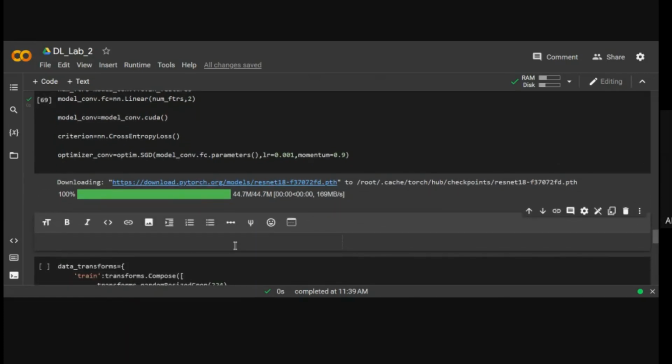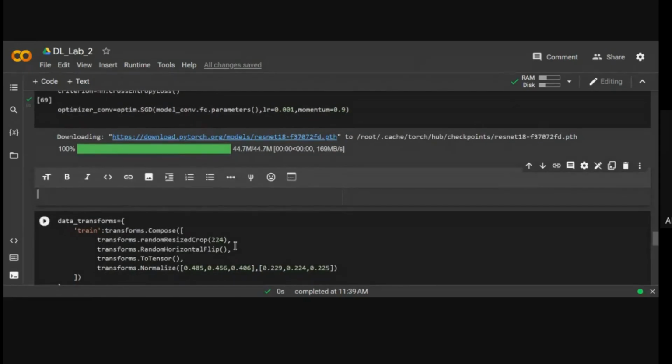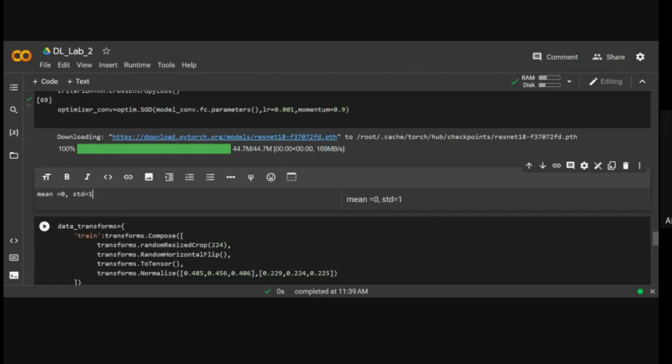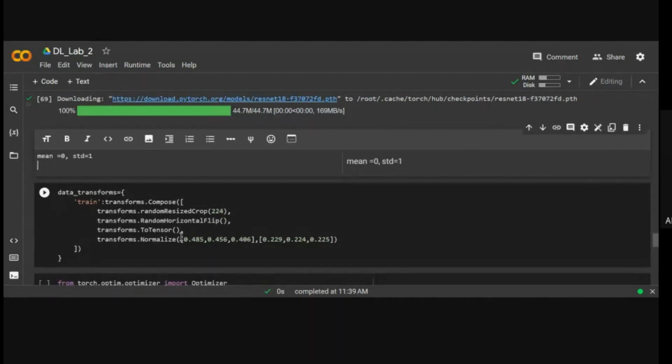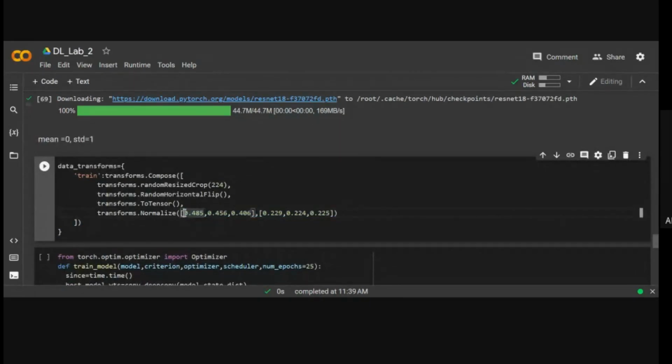Does anyone remember what the formula for a Gaussian distribution is, or what the characteristics or parameters of a Gaussian distribution are? Okay, so a Gaussian distribution is a normal distribution with mean equal to 0 and standard deviation equal to 1. So here basically what we're doing is creating a distribution. The 0.485 is the mean on the first channel.